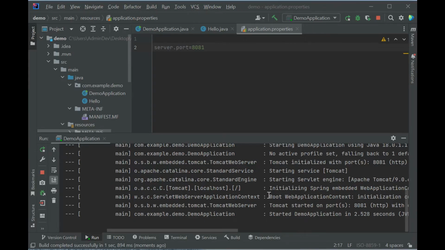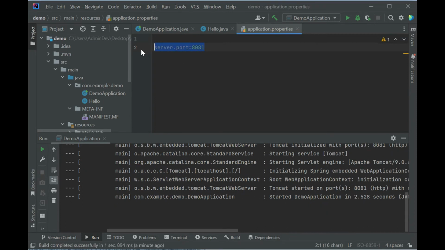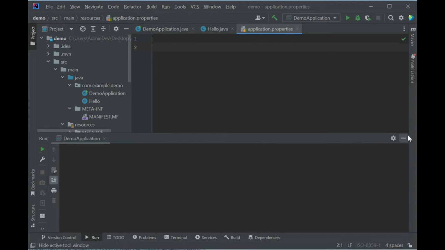Second method, to change the port, we can use command line arguments. If you don't know how to package and run the Spring Boot jar file on the command line, you can find the link below this video on how to do it. We already generated the jar file for this small application, so we can just get the jar file. First, let's stop this one, go back to 8080 and clean this.